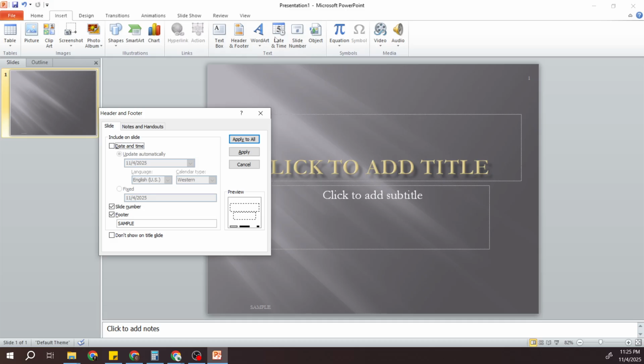Now, you need to decide whether you want the date to update automatically or remain fixed. Selecting Update Automatically will make your date dynamic, meaning it will change based on the current date each time you open the presentation. This choice is particularly helpful if you plan on reusing the presentation frequently and want to ensure it always reflects the current date.